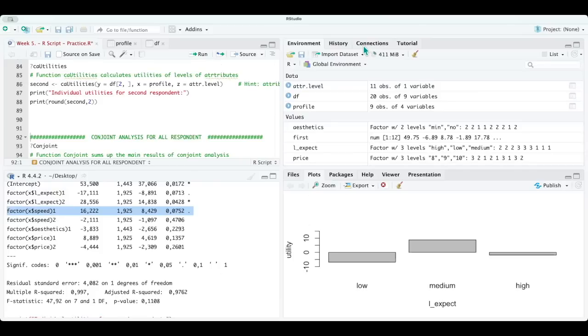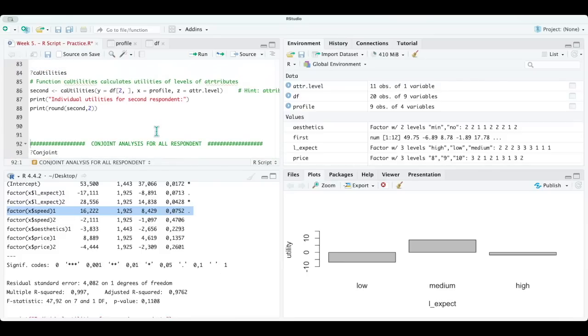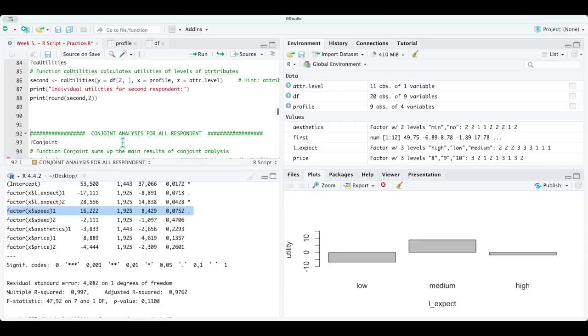All right, so let's come back to RStudio, right? We just ran the conjoint analysis for every single respondent, but sometimes you want to run the conjoint analysis for all respondents in one shot. In particular, in the case that you have a lot of data from respondents, like 500 people, like 1,000 respondents.